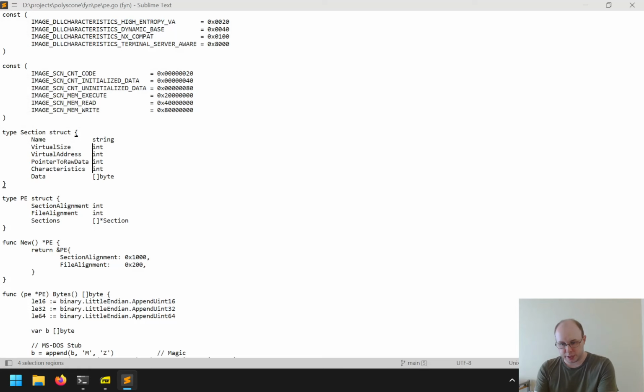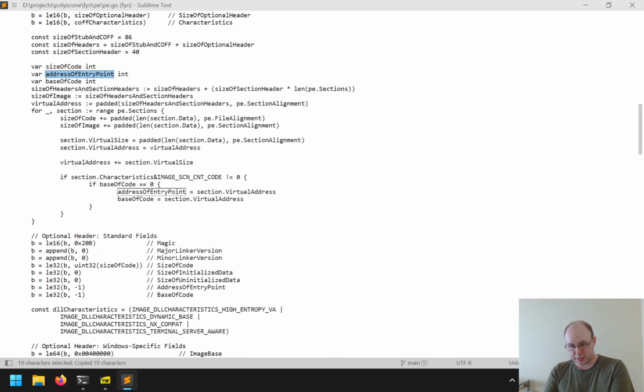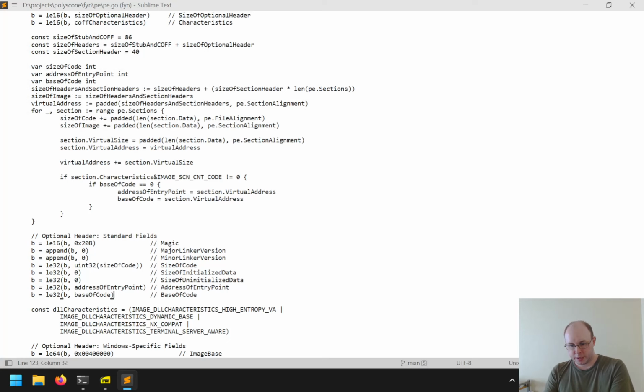Declared and not used address of entry points. Okay, address of entry points. That needs to be used down here. And we need a base of code. They need to be converted to uint32.